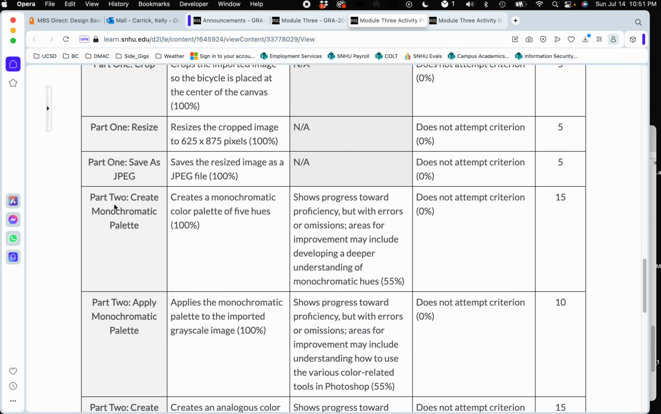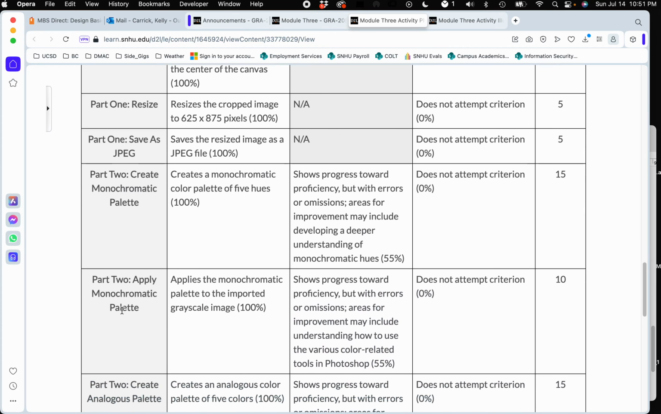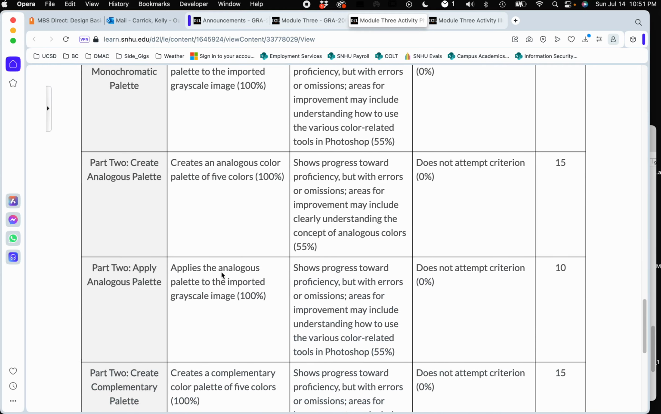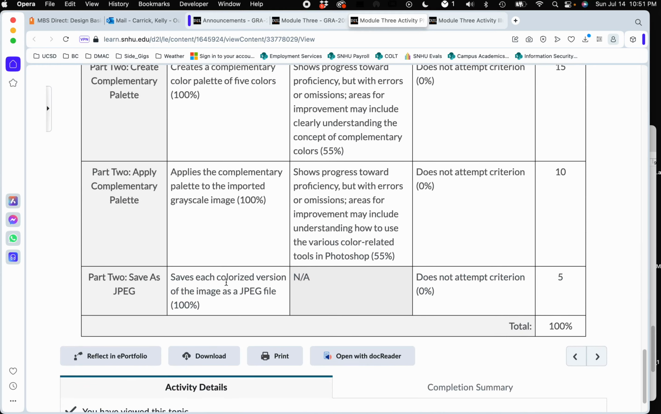And then it's asking, did you give me a monochromatic? Did you give me the analogous, and so forth? Okay, so you can read through the rest of that, because I already kind of talked about that.